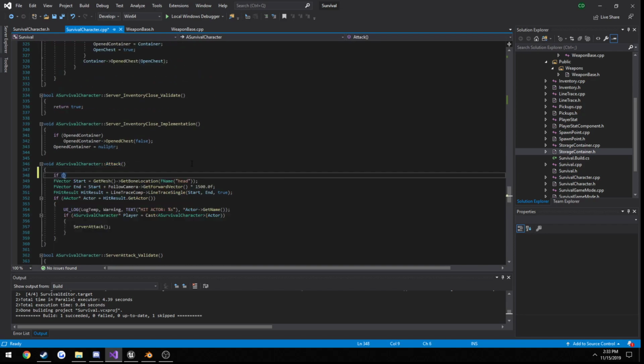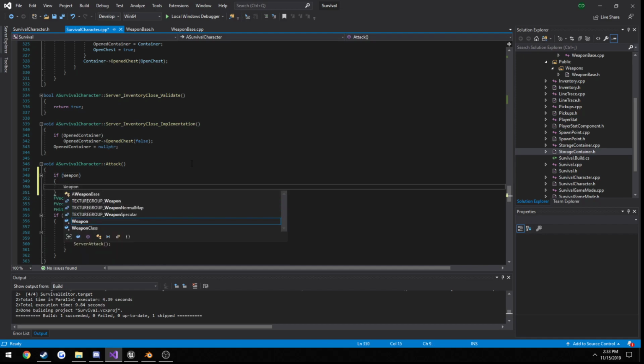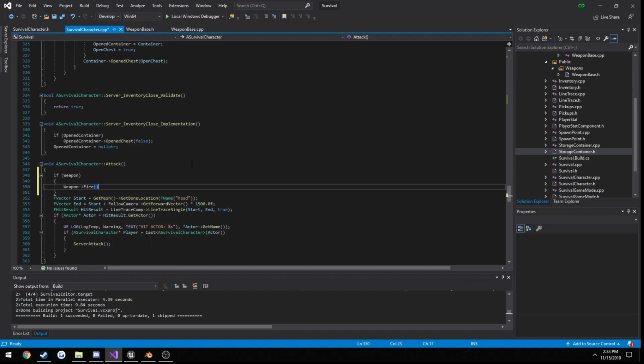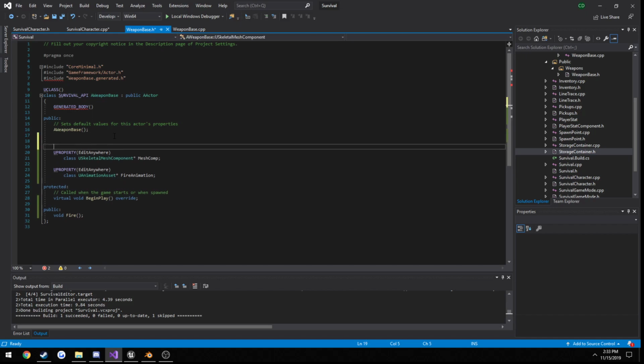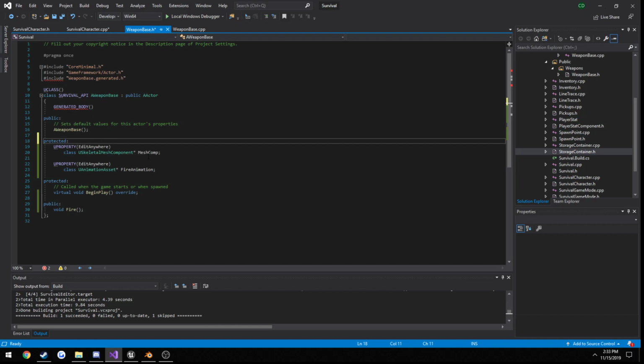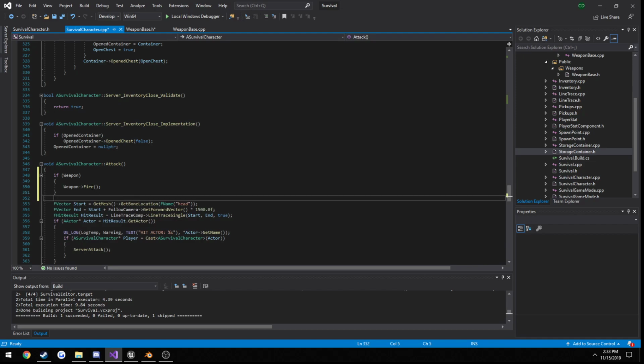So if we have a weapon, so if weapon, we simply call our fire function. Let's say fire animation. Why do we have access to that? Oh, I put these under public, sorry. In our weapon header, let's make a new protected section, and just put mesh component and fire animation in there. We don't need those exposed to anything. And we simply call the fire function from the client attack function.